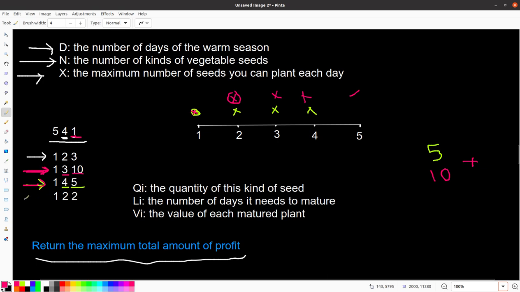Now if we plant this seed, so day 1 we plant, it's full, day 2 is also occupied, we cannot plant more seed, so we can plant it on this day, day 3, and it takes 2 days to grow. So this is day 1 and this is day 2, and we sell it at day 5, and we gain 3.